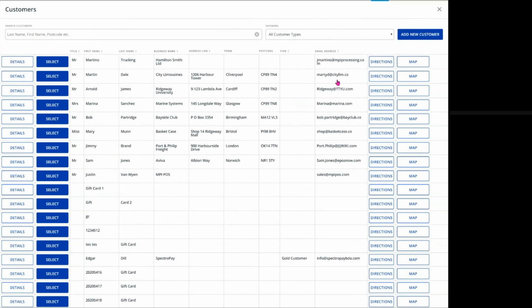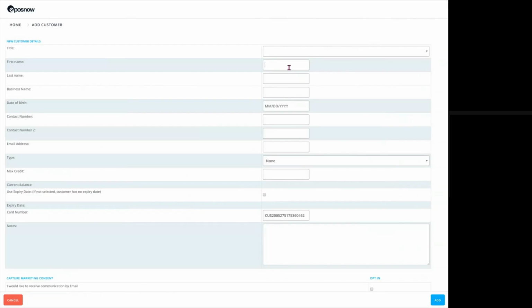I'm going to add a new customer example for today. Maybe giving a first and a last name. All of these fields are not required to be filled out at the time of customer creation. You can keep this a very simple process by doing first name, last name, gathering a contact number and email address, or one or the other. I am just going to gather an email address. And I'm going to select add.